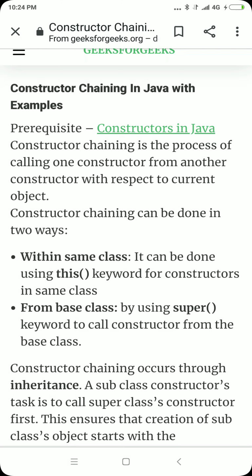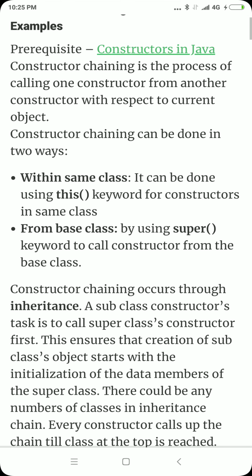Let us start with our next topic, that is constructor within constructor, or we can say constructor chaining in Java. What is constructor chaining actually? When we make a constructor within another constructor, that is known as constructor chaining, or constructor within constructor. Like we have already used an if within another if, that is known as the nested if. Same way we can also make a constructor within another constructor. So constructor chaining is the process of calling one constructor from another constructor with respect to the current object.